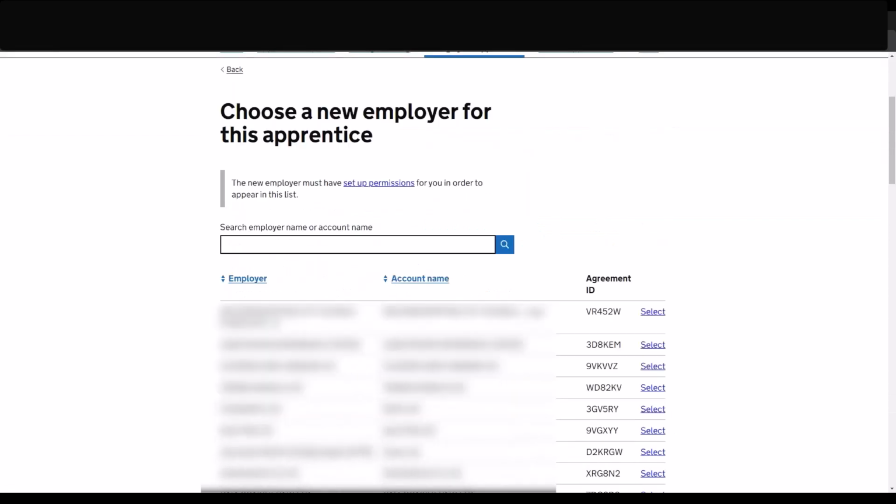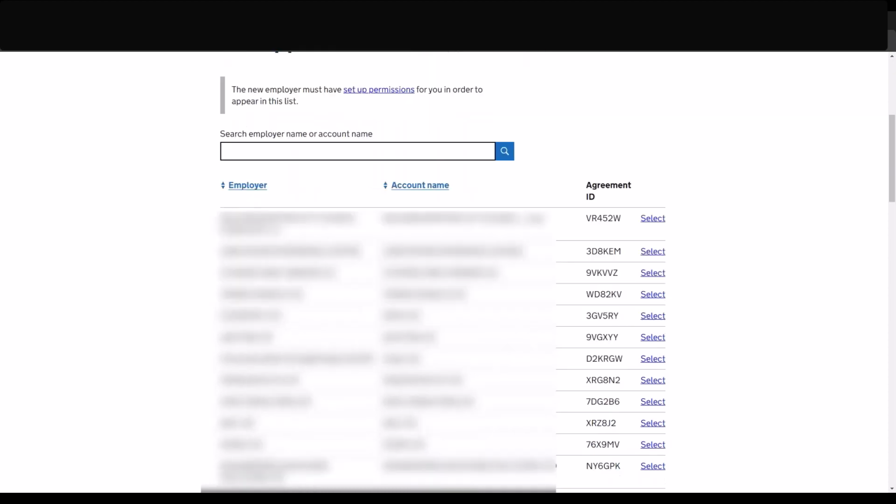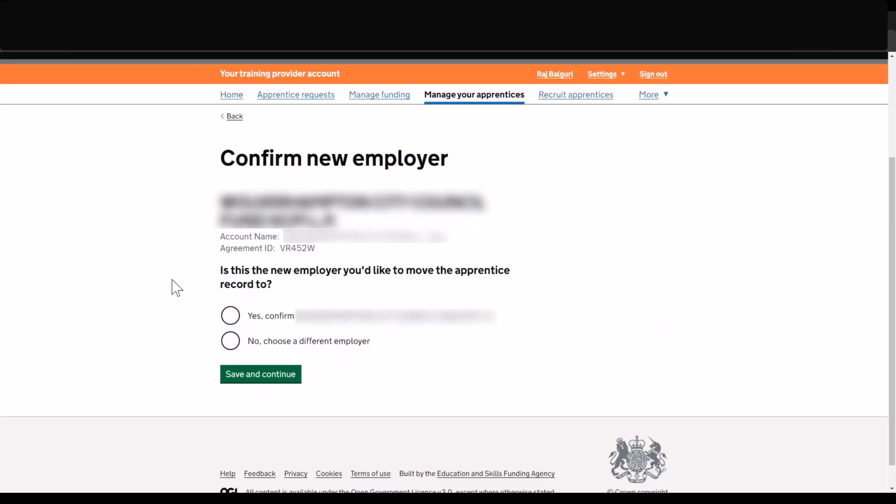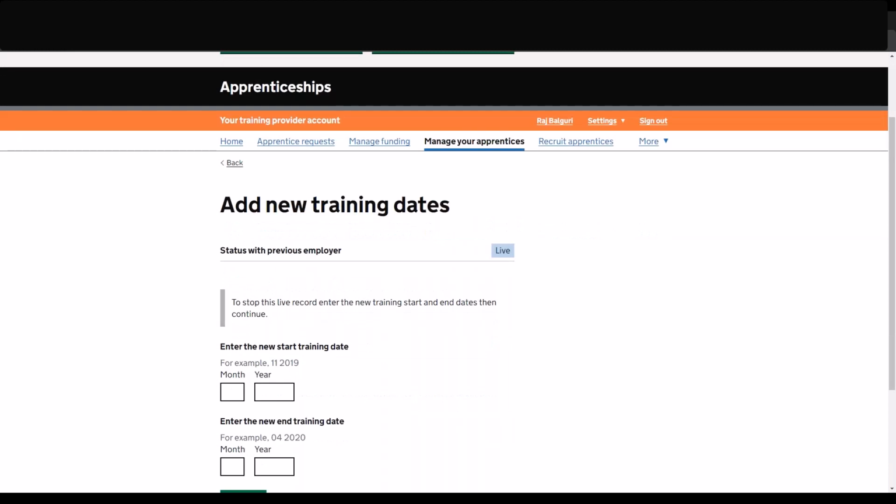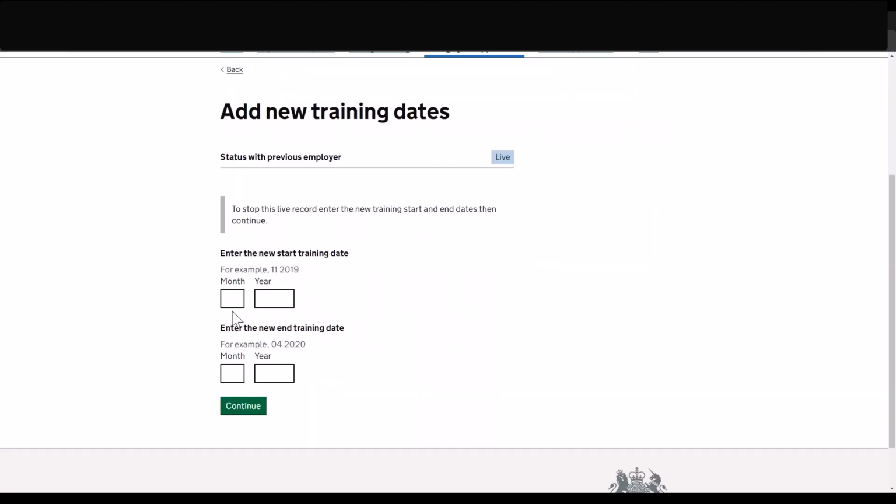And then you'll be asked to choose the new employer based upon the permissions list that you already have in place. And then if we just choose one of these employers, you will just receive another screen just to confirm that this is definitely the correct employer that you wish to work with. So if we just click yes, confirm, and then save and continue. You'll then be asked to put in the new start and end training dates for this apprenticeship. So these, as you should already have hopefully agreed with the new employer, so we can just put these in for now.